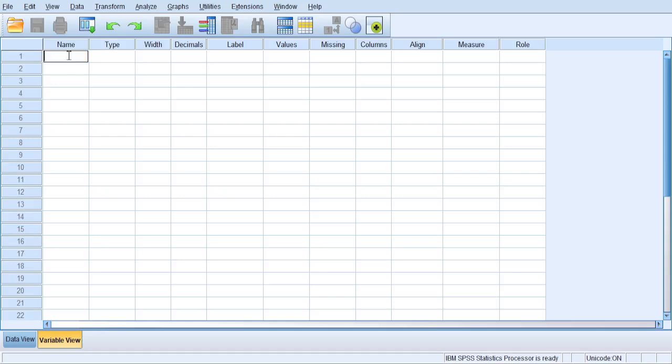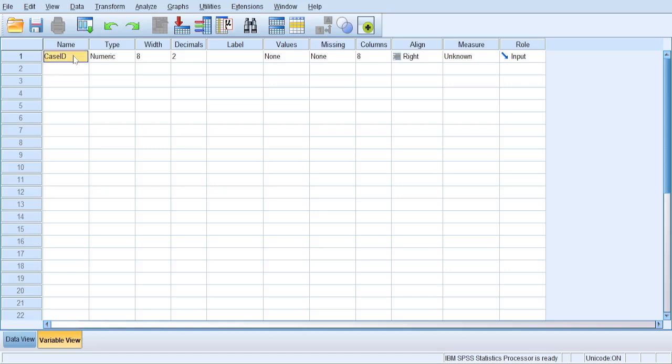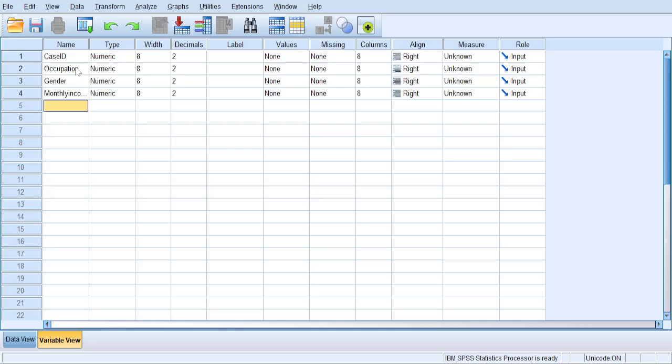Say for example, the first one was case ID. Without any spaces, I enter case ID over here. So this is my first variable in the data sheet. Then I have occupation, for instance, I have gender, I have monthly income. Without any space, I enter them over here. So this is how I create the variables in the variable view. These are socio-demographic variables: occupation, gender, monthly income.